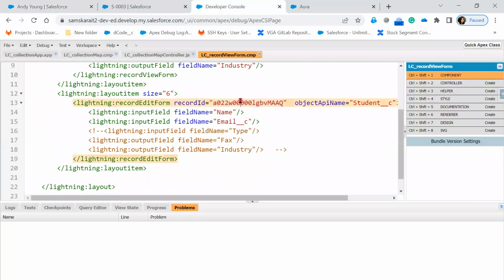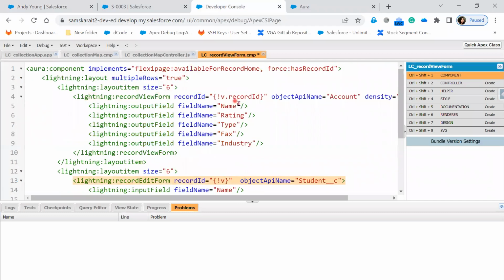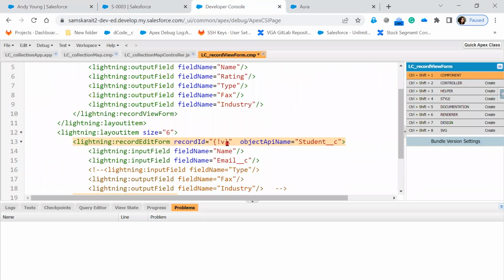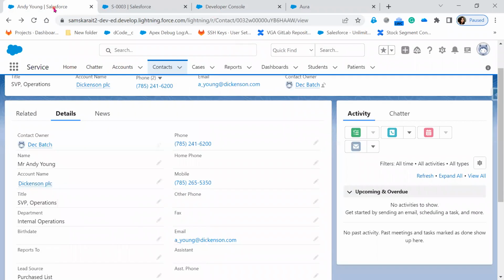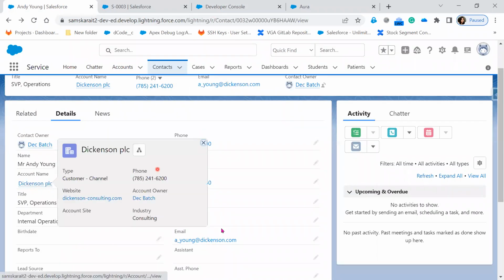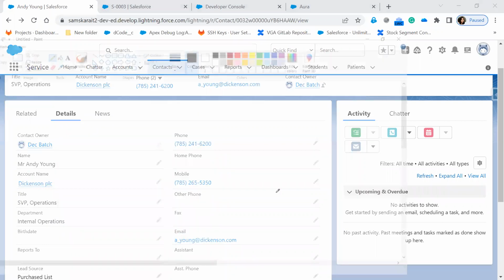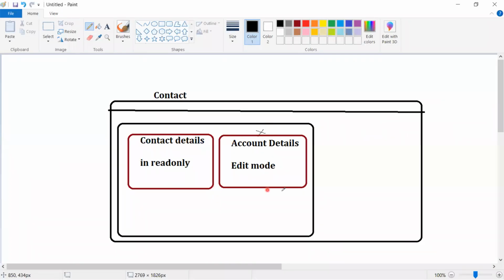Instead of passing the record ID here, what you have to do is use curly braces and exclamation, and pass the account ID. So how will you pass it? I will give it to you. That is the assignment. You have to pass this account ID so that the ID gets passed into this edit form, and then it should display the details of the account.